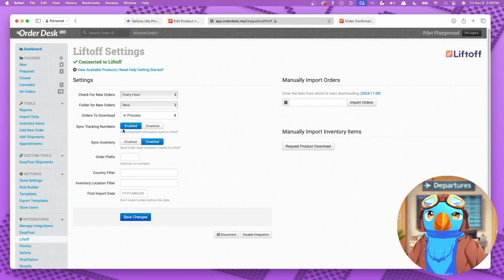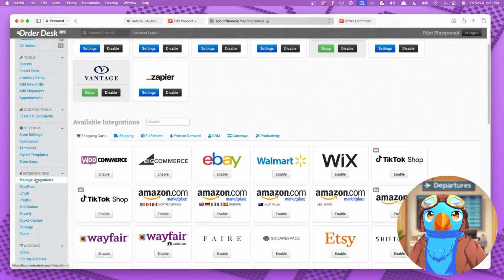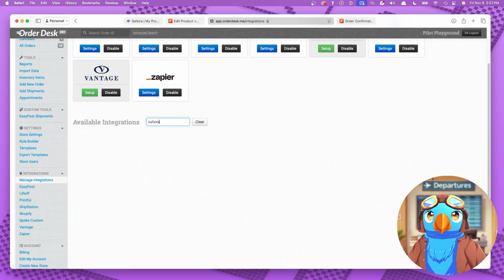How you configure it in your scenario will depend on a lot of factors. But if you have any questions, feel free to reach out to PromoPilot. We're happy to talk to you about it. If this is your first time adding Safsira to Order Desk, you can find it under Manage Integrations, and then you can search for Safsira, and then click Enable.